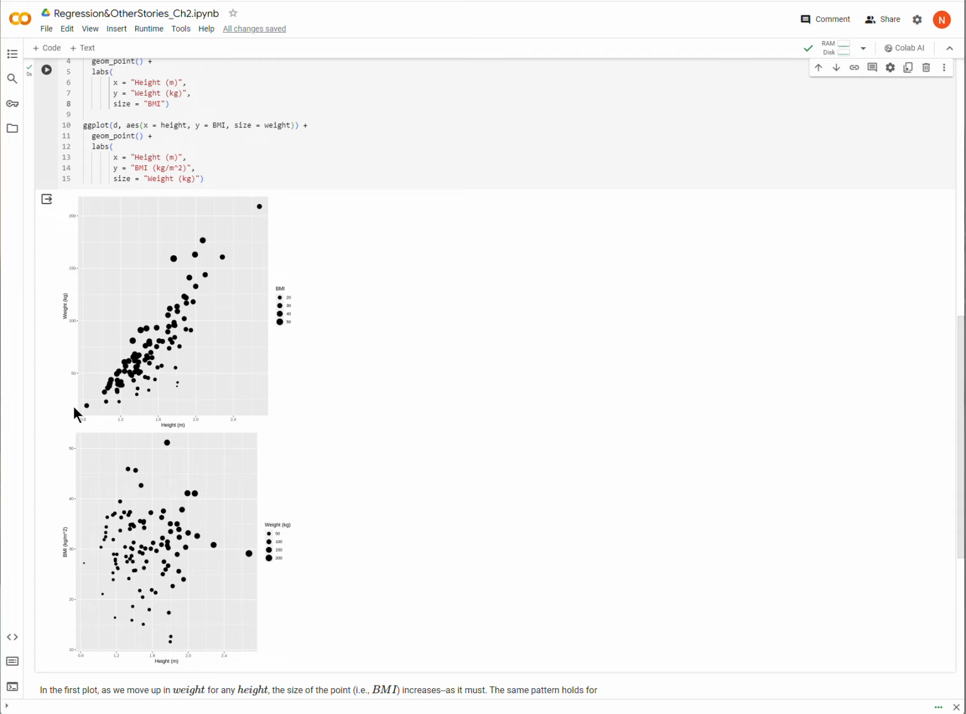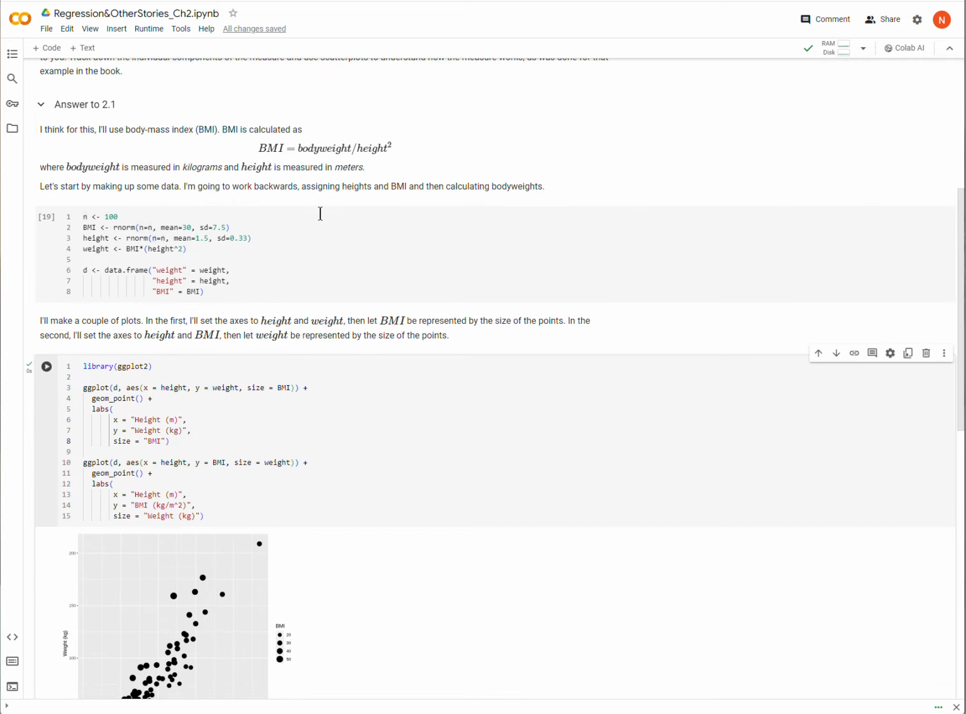A couple of things. In this plot, it's not surprising to see that height and weight are semi-linear. That's to be expected. Why? Because taller people simply have a larger skeletal structure to put mass onto. And then there's also the pattern with the size of the dots. If I go to any height here, as I go up, the size of the points, in other words the BMI, gets larger, and it has to be this way, right? By our definition of the BMI.